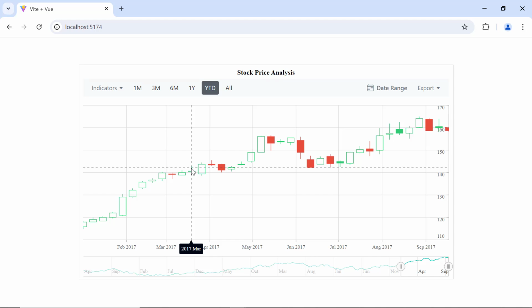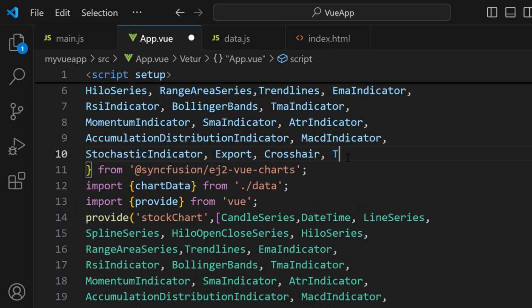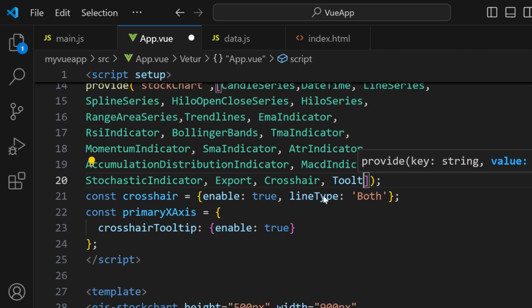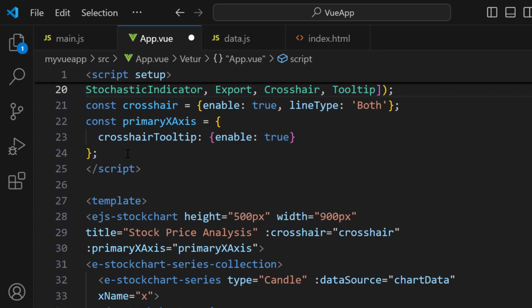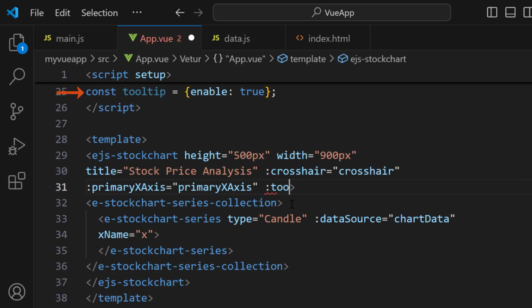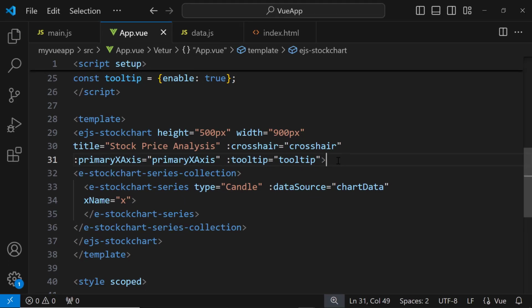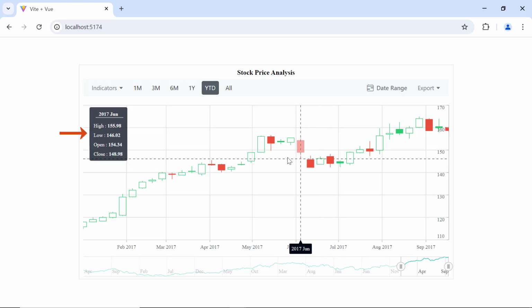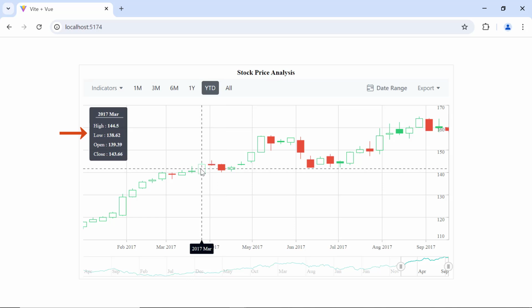To show more information about data points, I need to enable tooltips by setting up the tooltip property. I import the tooltip module from the Syncfusion Vue Charts package and then insert it into the Provide section. I define the tooltip object and set the enable property to true. I assign this object to the tooltip property. Now you can see a tooltip displaying additional information for every data point.